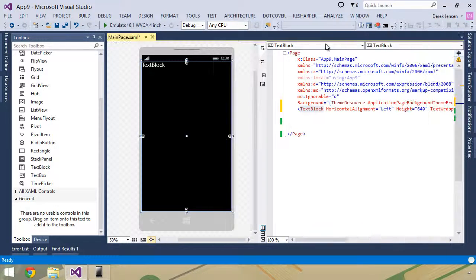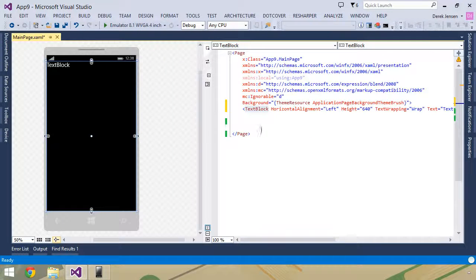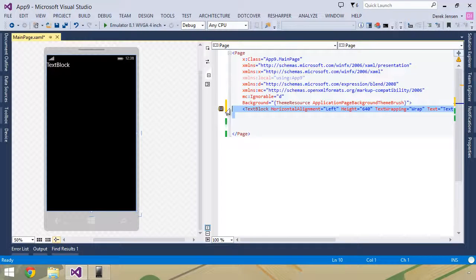So I like to get rid of all of this stuff and just work on the design surface and the XAML editor here on the right, just because I feel it's easier for me to start to lay things out and tweak things and then get immediate feedback as to what it looks like on the design surface. So let's go ahead and get rid of this text block.